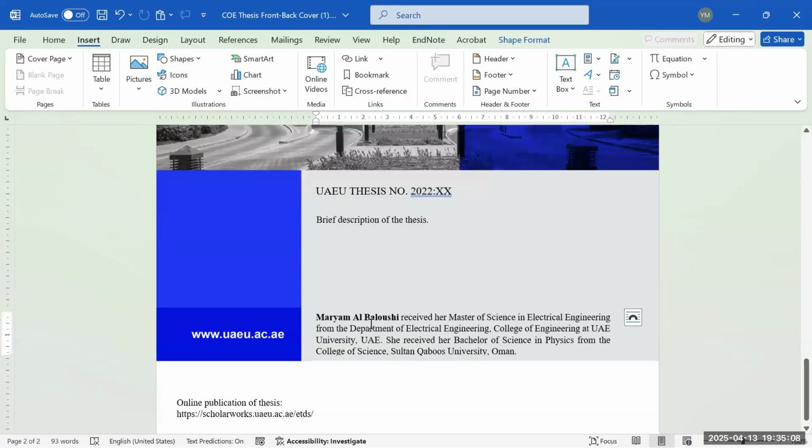And again, here you just need to mention the details about the degrees that have been received from previous colleges or universities. As it's written here, you just type down your name and you just replace this. If you are a master's student, you got Master of Science and not in engineering, just in medicine from Department of, for example, Biochemistry College of Medicine at UAE University.